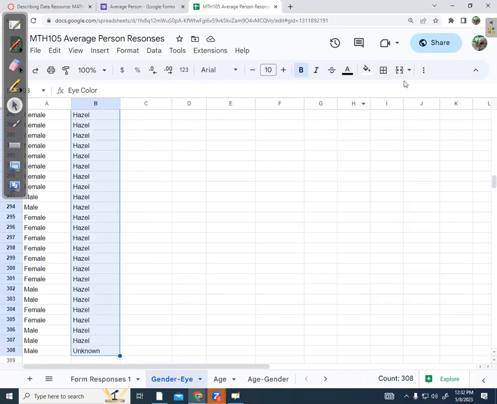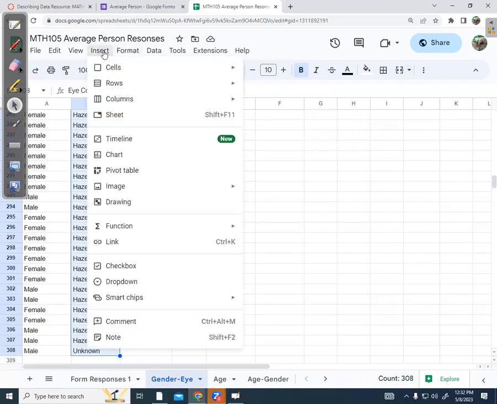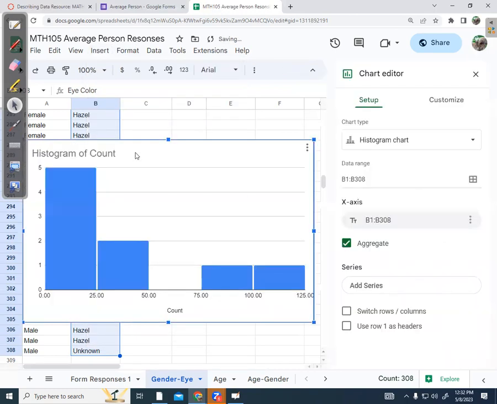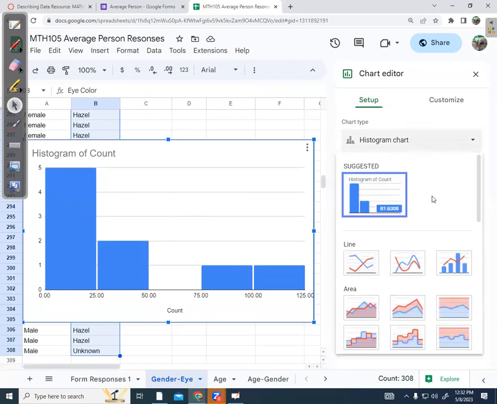So once I select the data, most spreadsheets have an insert chart option. Excel does something similar, and it's going to throw a chart in. And interestingly, it made a histogram, which is inappropriate here. I'll explain histograms later.